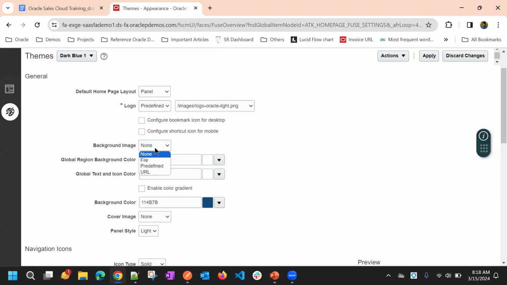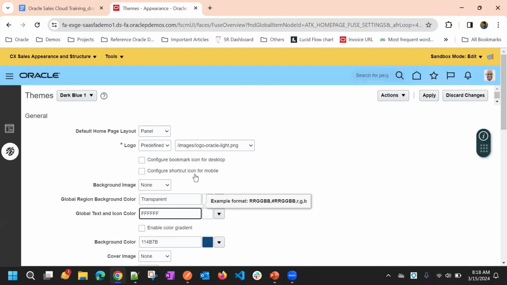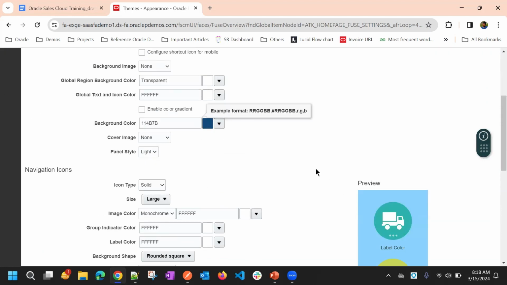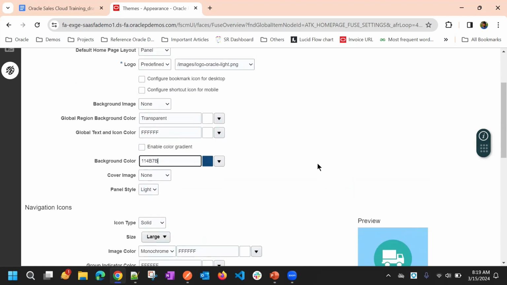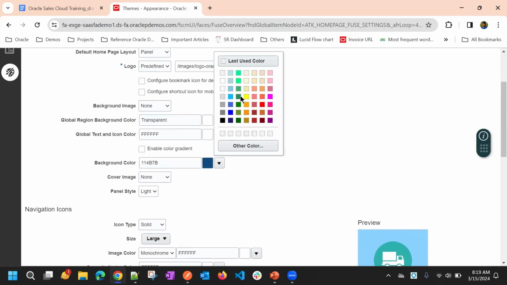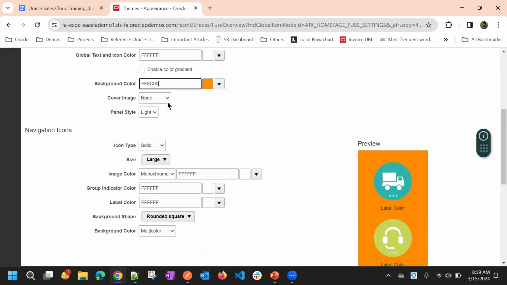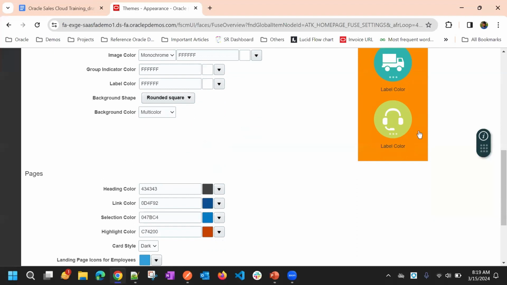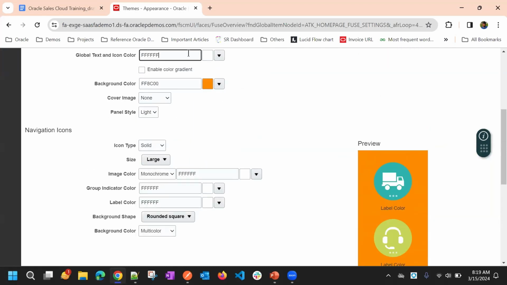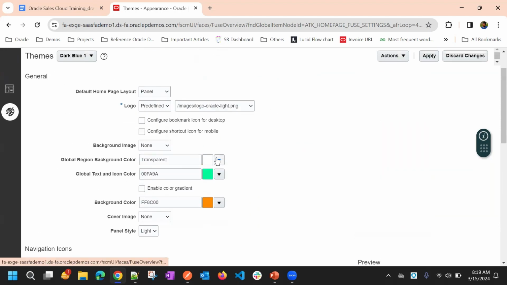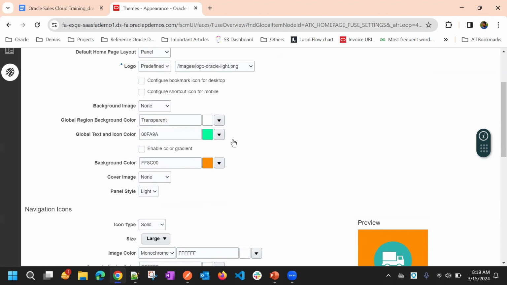And if you want to set the background image again, you have the same option here. Then global region background color. It is currently transparent. So if you want to choose some color, you can. Global text and icon color, you can choose that color as well. Background color, it is currently this blue. You can also check the preview here. When you change some color, it will apply a preview here. So you can review.